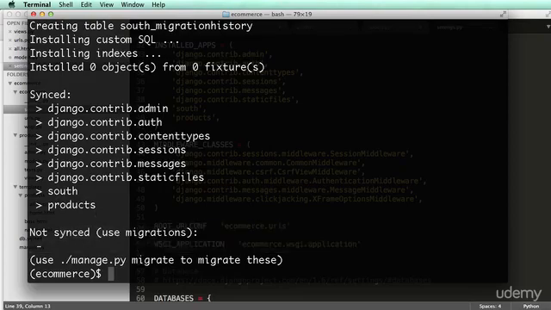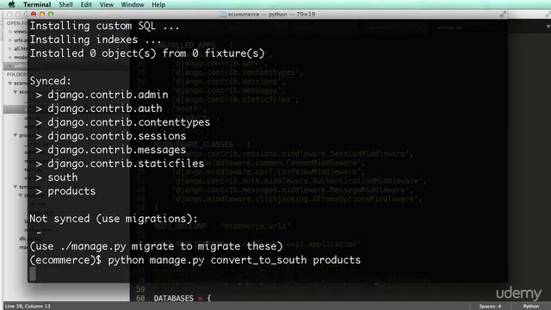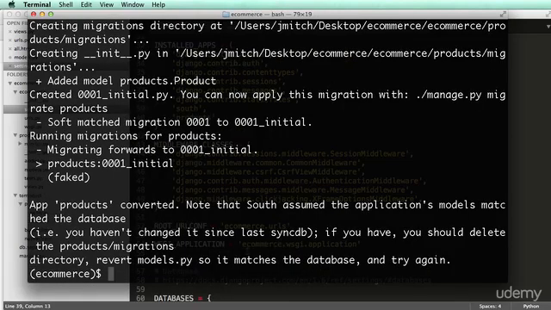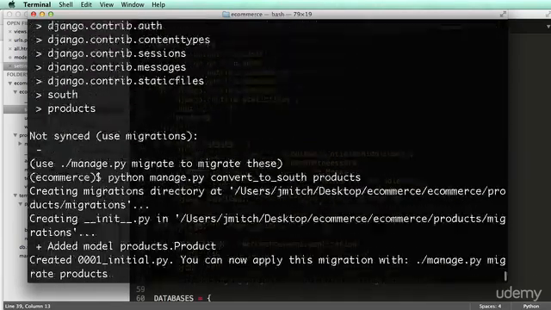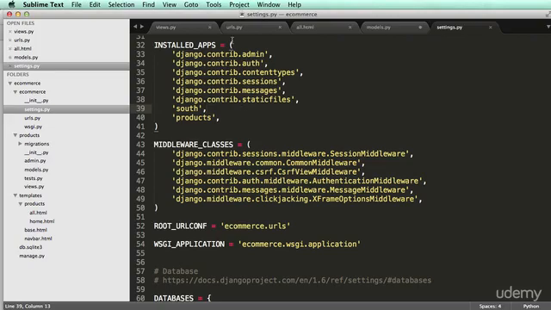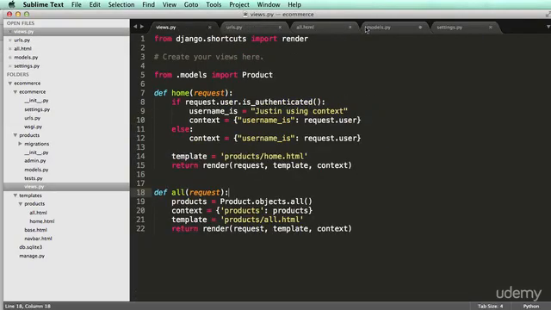Not synced, use migrations. We need to actually change something to be managed by South, so it's in here, and then South makes the changes for us. So in order to do that, we'll do python manage.py convert_to_south products. So all I'm doing here is now changing the ability to make changes to our products, right? So I can now go in here and add something to our models. So let's actually do that.